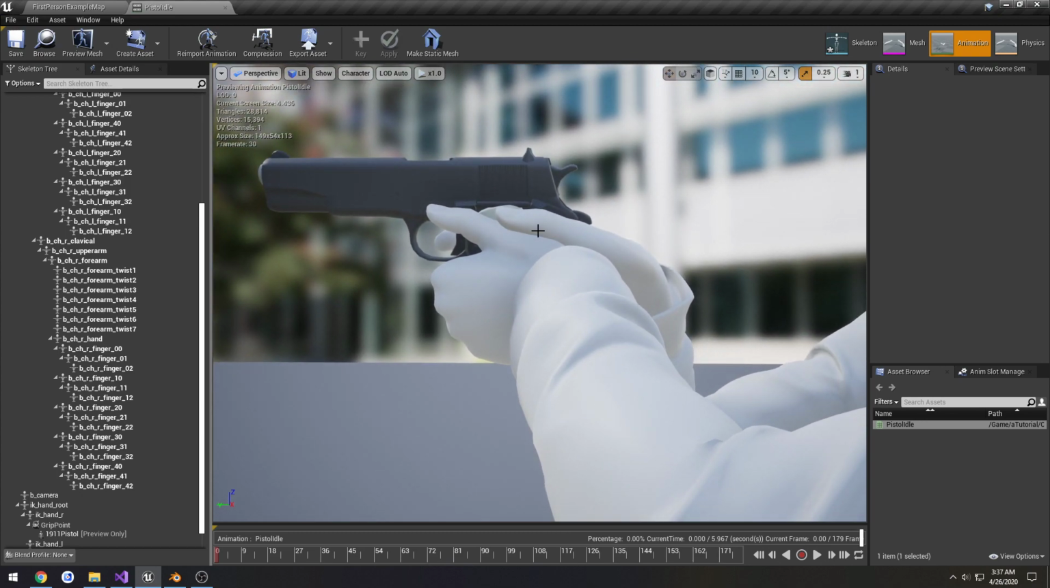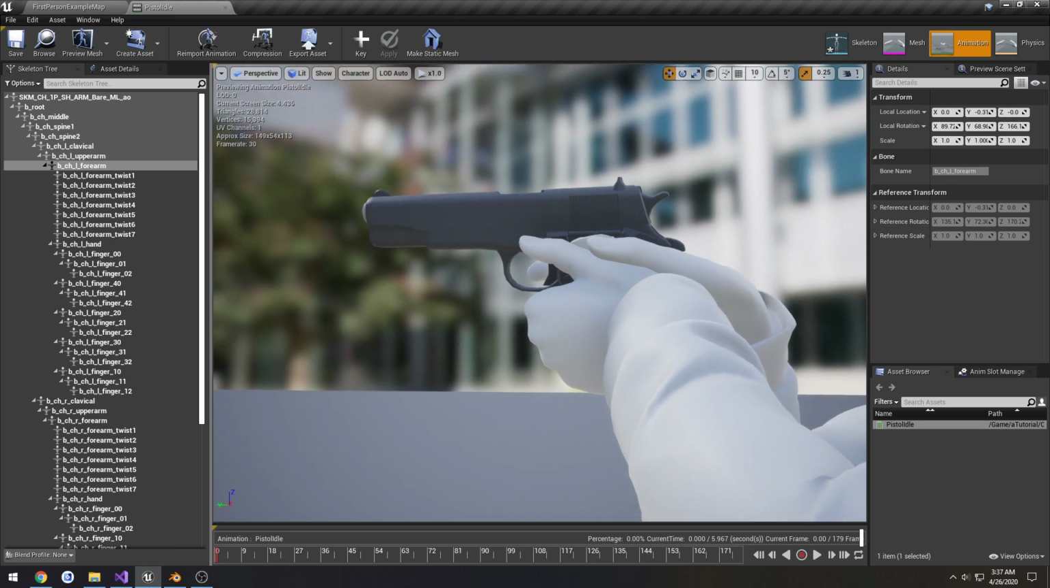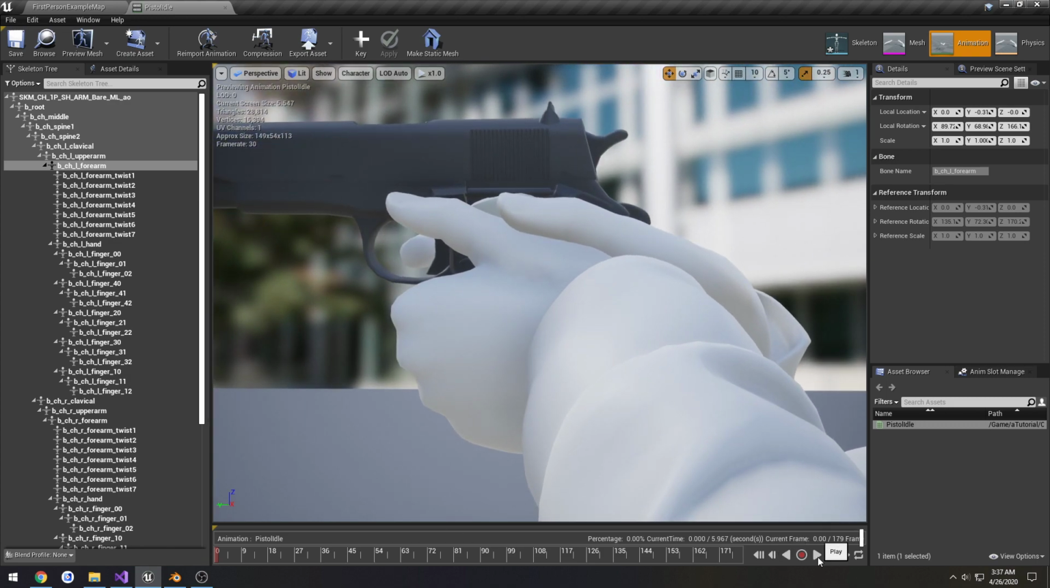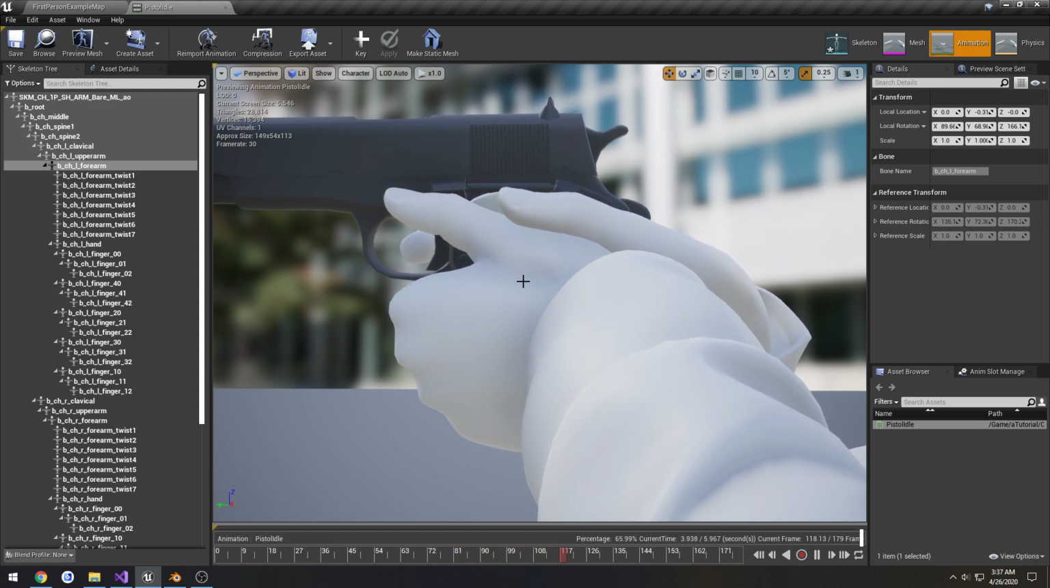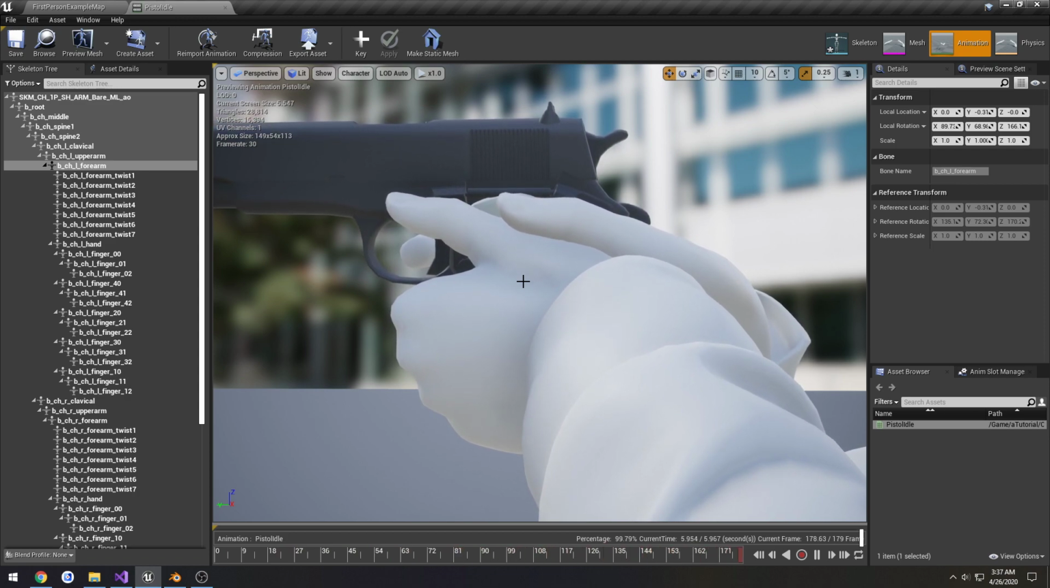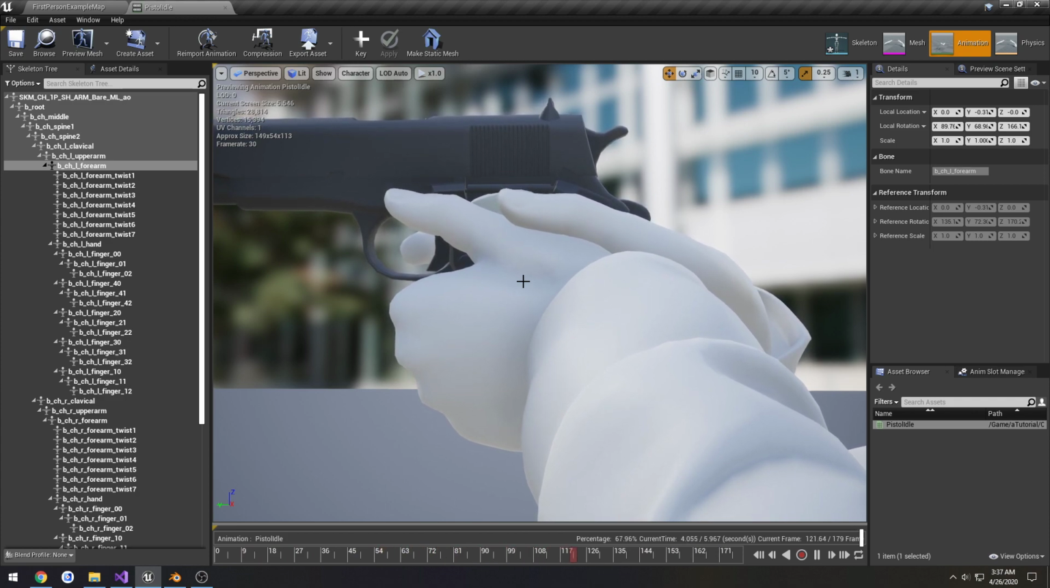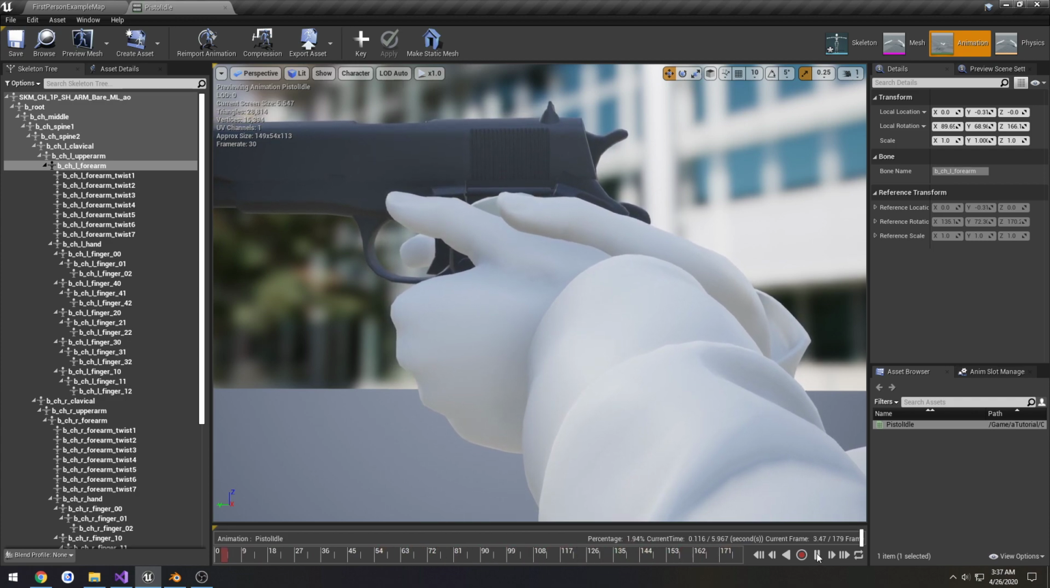If we watch both hands and where they intersect, and I play the animation, you can see they're moving away from one another. There are these slight little stutters, so to speak. And this is the issue that I've been having for ages.